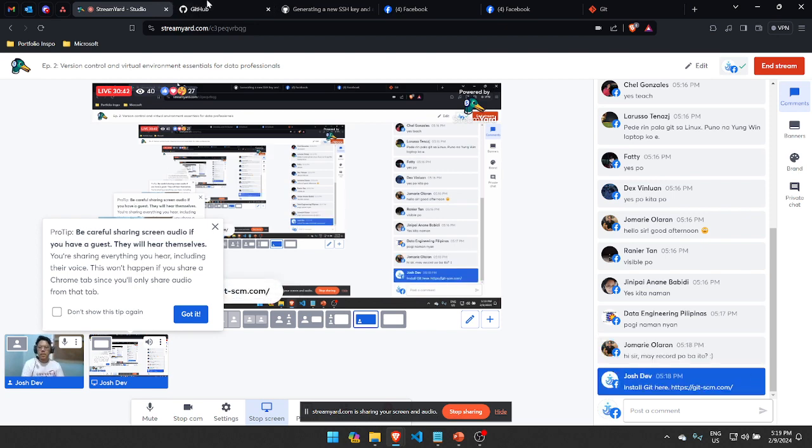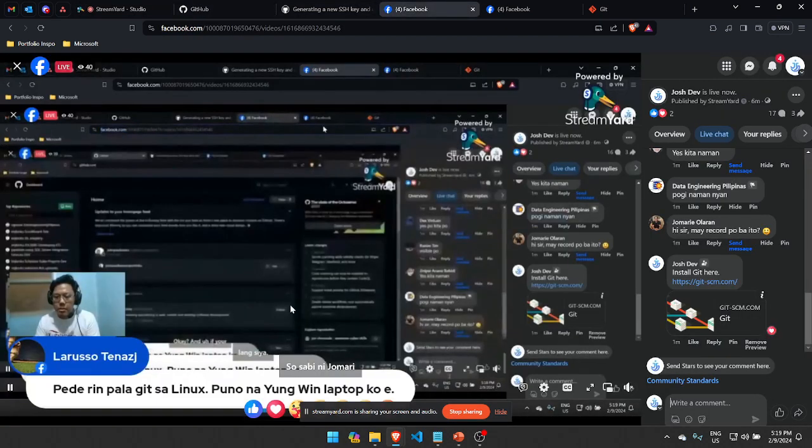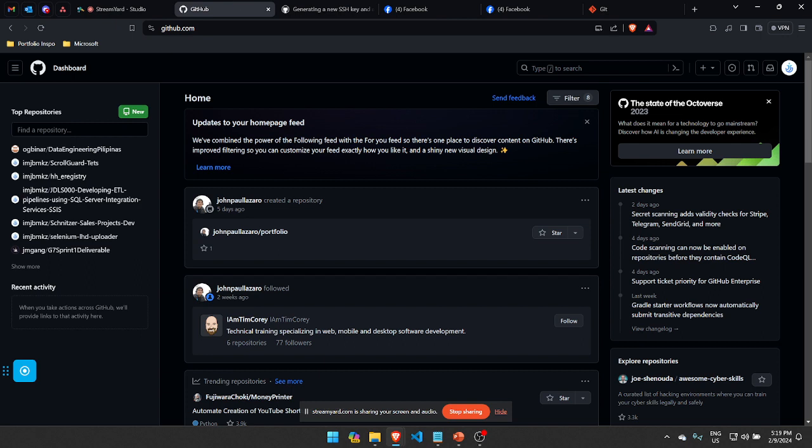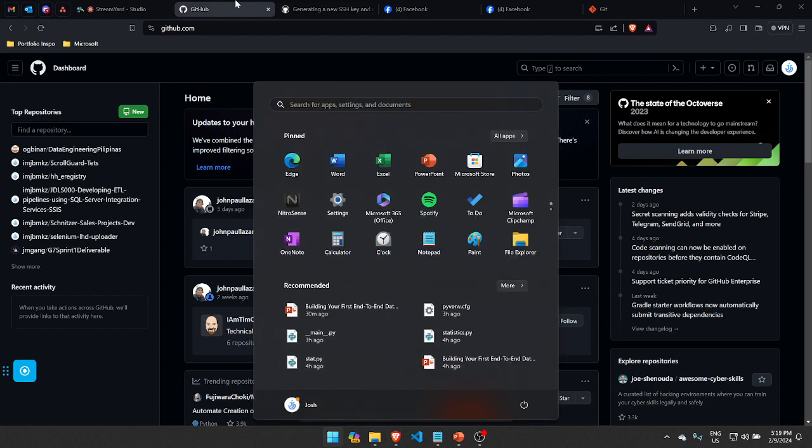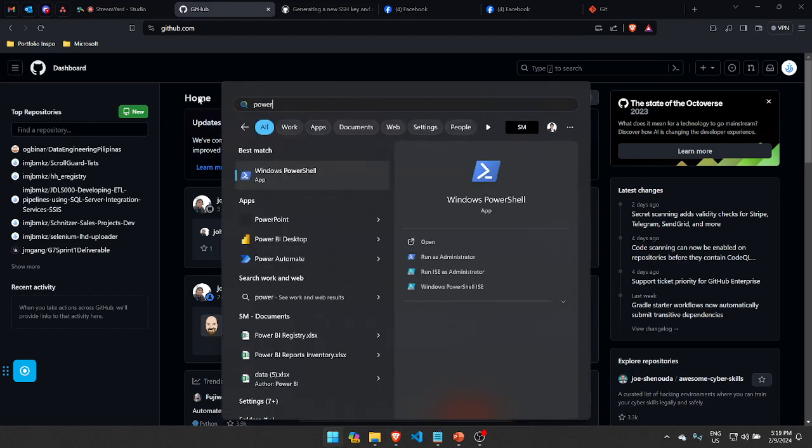Ayan. So there. So you can install Git sa inyong mga laptops para magamit natin yung command lines ni Git, yung mga Git commands. Ayan. So right now we are going to make our own repository. So mag-demo na tayo ng mga commonly used commands in Git. All right. So I will look for PowerShell. Ayan.